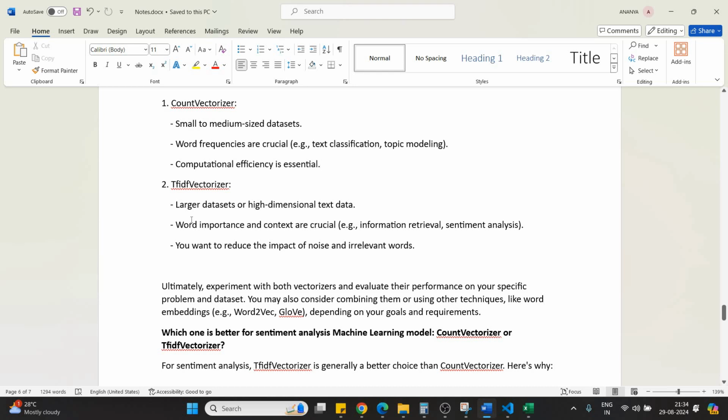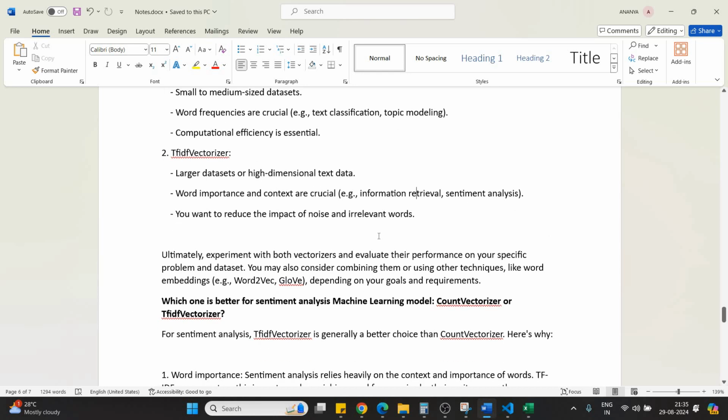What about the TF-IDF vectorizer? When should we use TF-IDF vectorizer? On large data sets or high dimensional text data, where word importance is really crucial, and you want to reduce the impact of noise and irrelevant words. So if you have to reduce the noise, then TF-IDF vectorizer can be used. Where the words are important, just like here you can see information retrieval and sentiment analysis. It has given this example. So basically the TF-IDF vectorizer is really useful when you are going to create information retrieval or sentiment analysis projects.